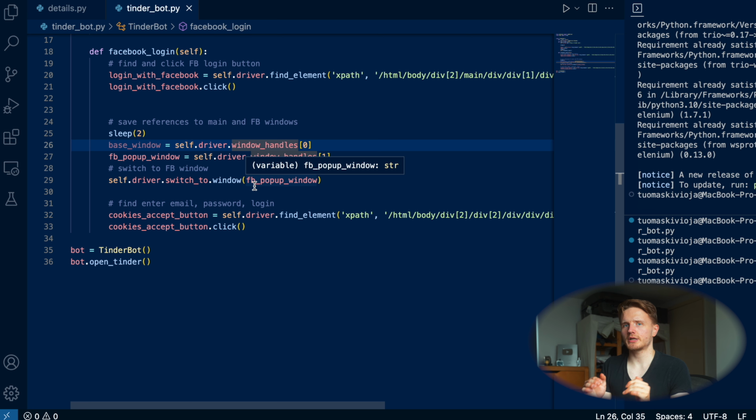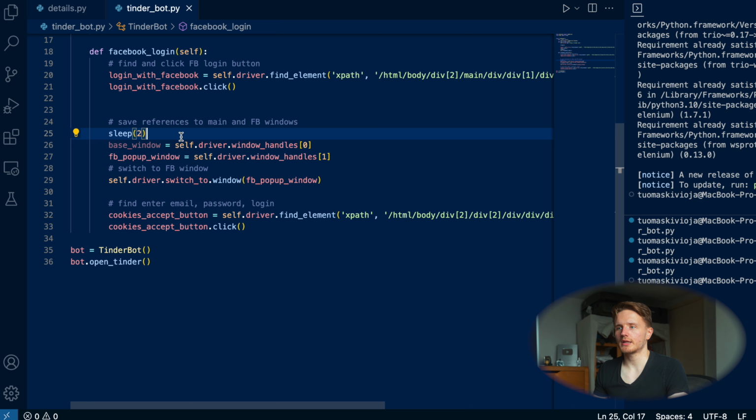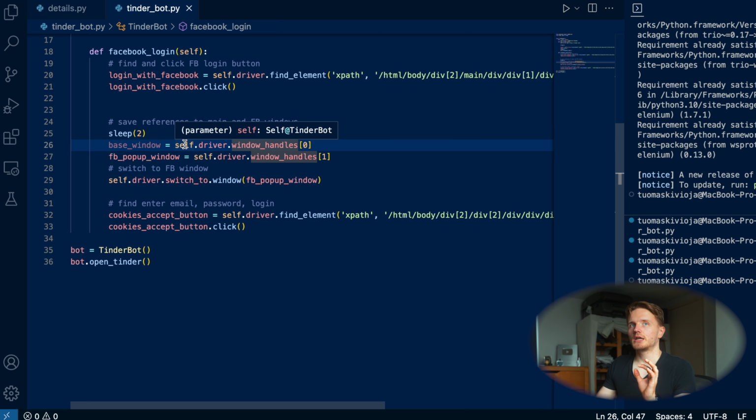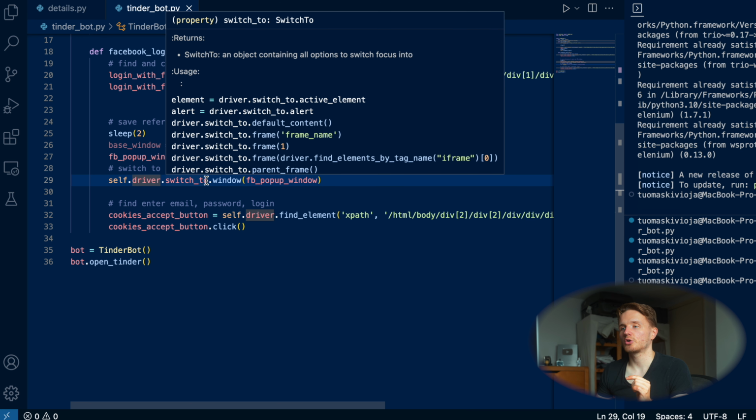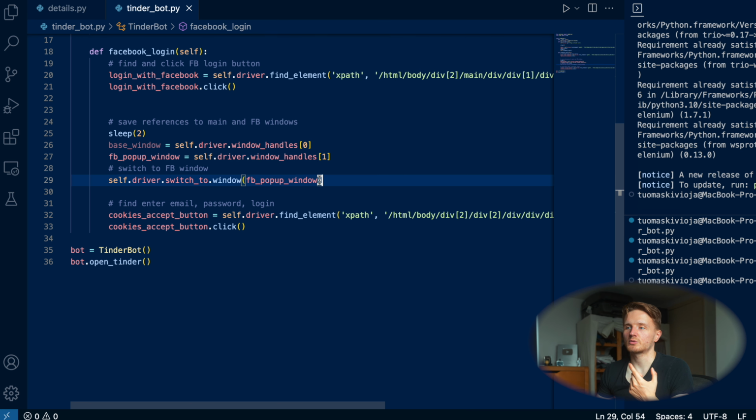Basically, I'm just gonna paste the code here and explain to you what it does. Again, we're sleeping for 2 seconds here just to let it load before we do anything. Then we need to access the new window that we just opened, and luckily in our driver we have this object called window handles. The base window right here, which is the Tinder window, is the first one, so that'll be the first one in the list. As the second element of this list, we will have the Facebook pop-up window, and then we're going to use self.driver.switch_to.window and then put the window that we want to switch to as an argument. This now switches our driver to the new Facebook pop-up window so that we can access it.